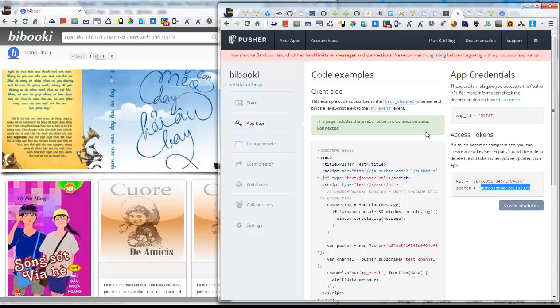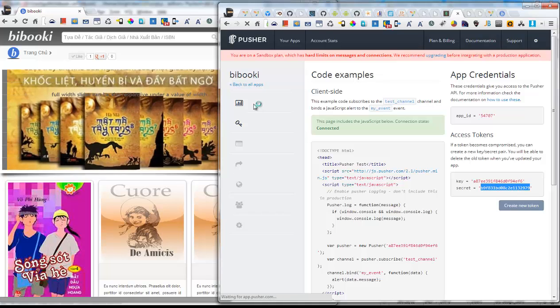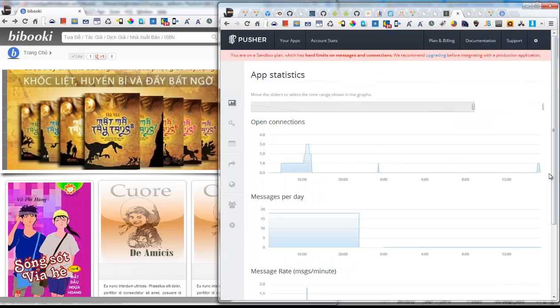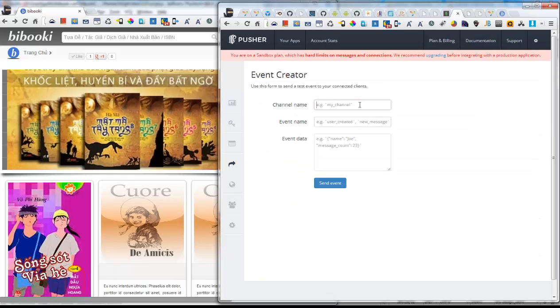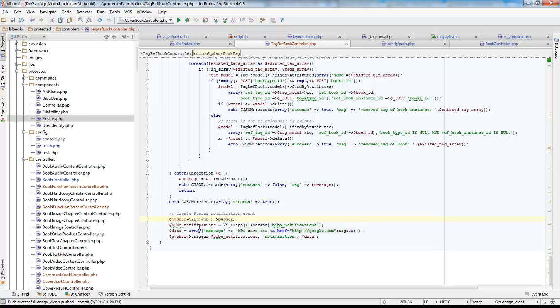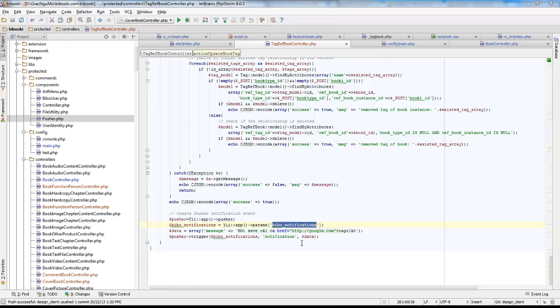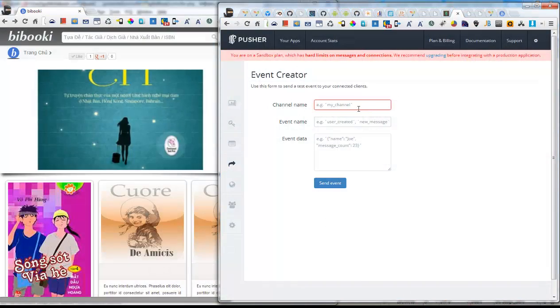You can see, this is the debug console. Let's go to stats. Okay, the connection, messages per day. Create event. For example, our channel name is... where is our channel name? Let's get back to the controller. It is just debug notification. This is the parameter, debug notification. Yes, this is the name of our channel. Again, channel name. Event name is notification.